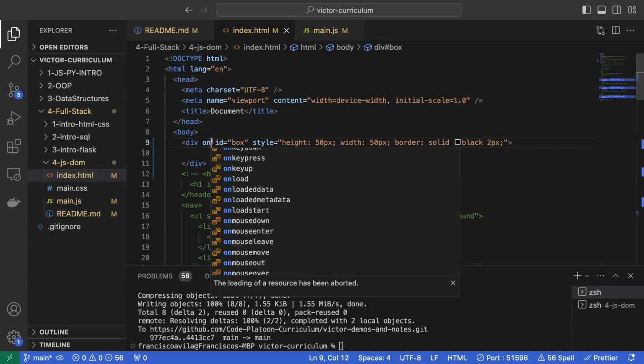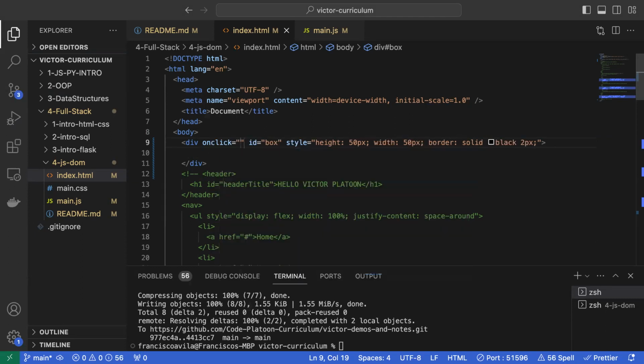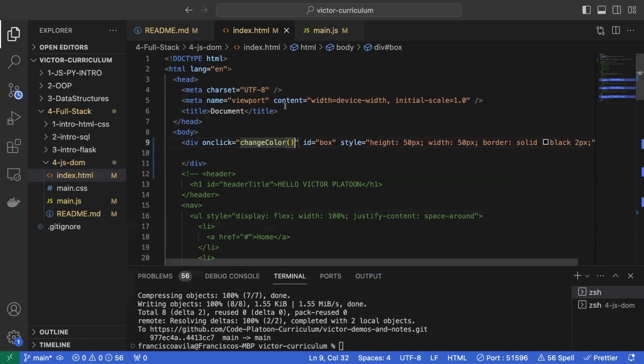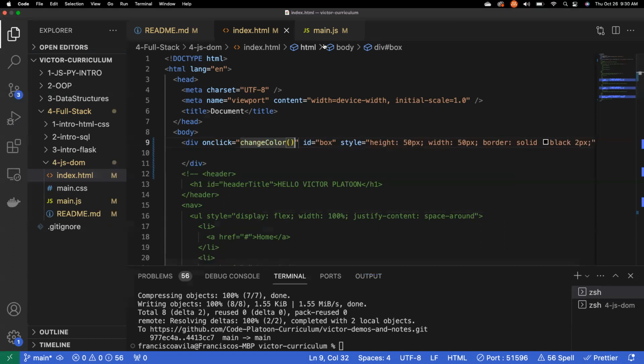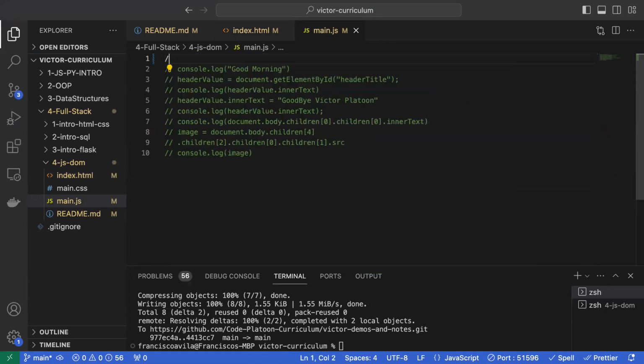So let's try to manipulate some of these. So let's say onclick is the function that we do. And let's do changeColor. So there's our function. Let's go to main.js and create this changeColor function.